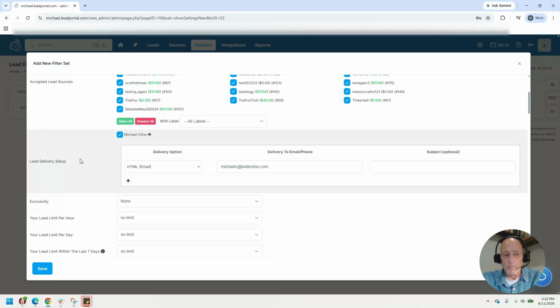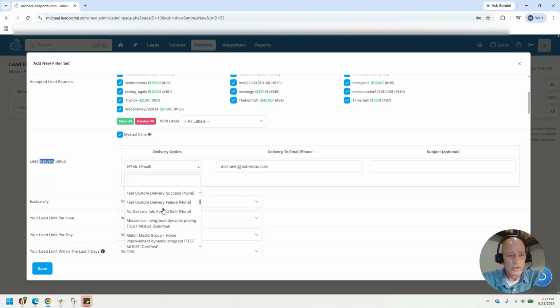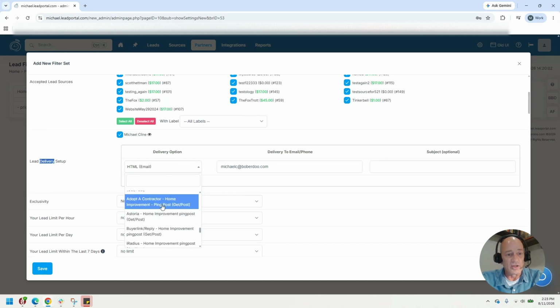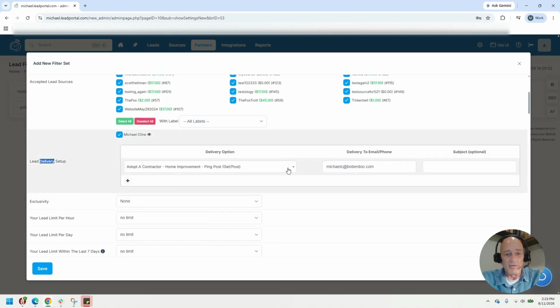When you receive those API specs from your partner, if you're like a lot of our clients, you'll just simply open up a ticket and turn those over to the boberdoo team for us to build what we call a custom delivery setup. And once that custom delivery is completed, this drop-down menu will display all of the available custom deliveries. You would just simply find the one that was built specifically for this partner, and then select it. And then it'll be automatically submitted when any lead matches this filter set.